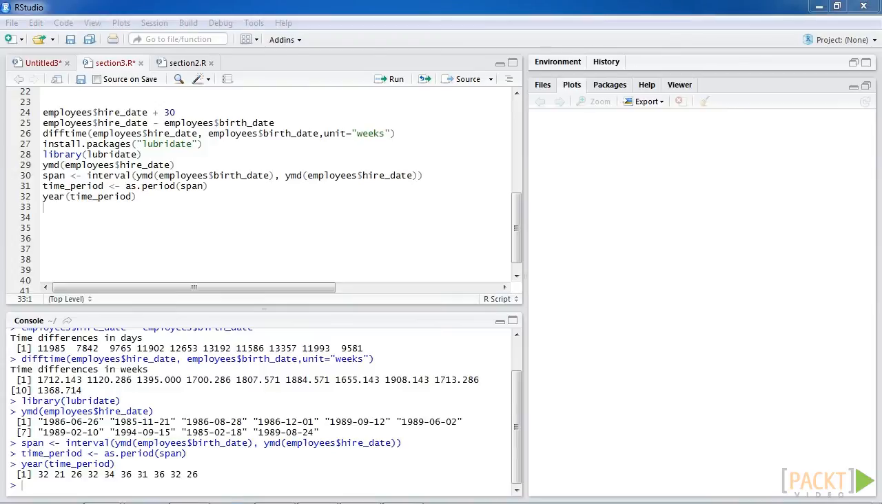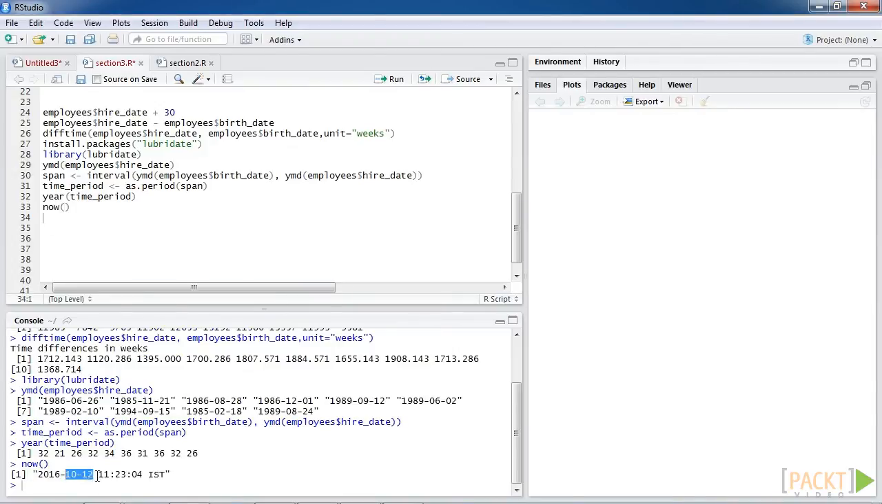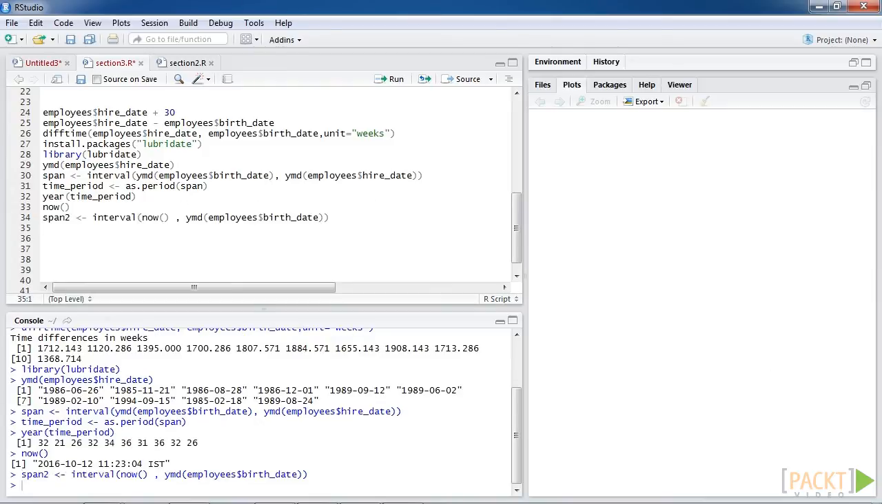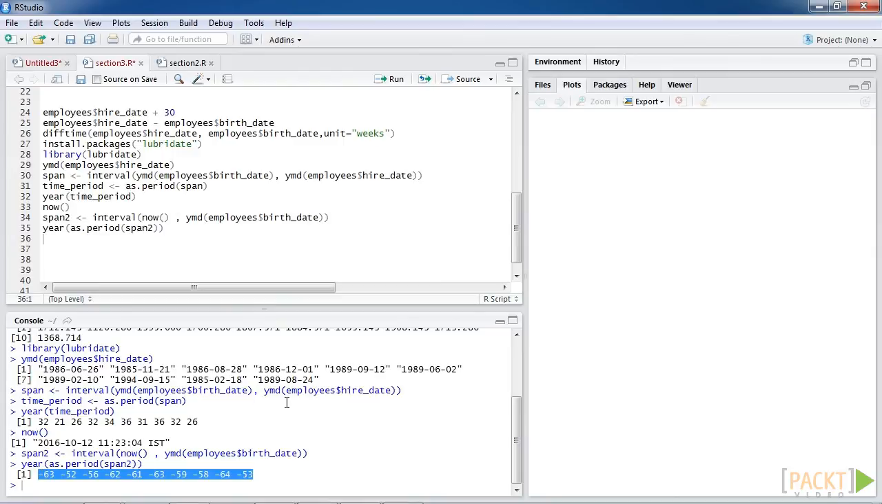To calculate the age of the employee, we can use the now function to obtain the current time. Let's obtain the current date. There it is, 2016-10-12. We then use interval to obtain the time interval between the birth date of the employee and the current date. With this information, we can finally use the year function to obtain the actual age of employees. So, here's the age of each employee.